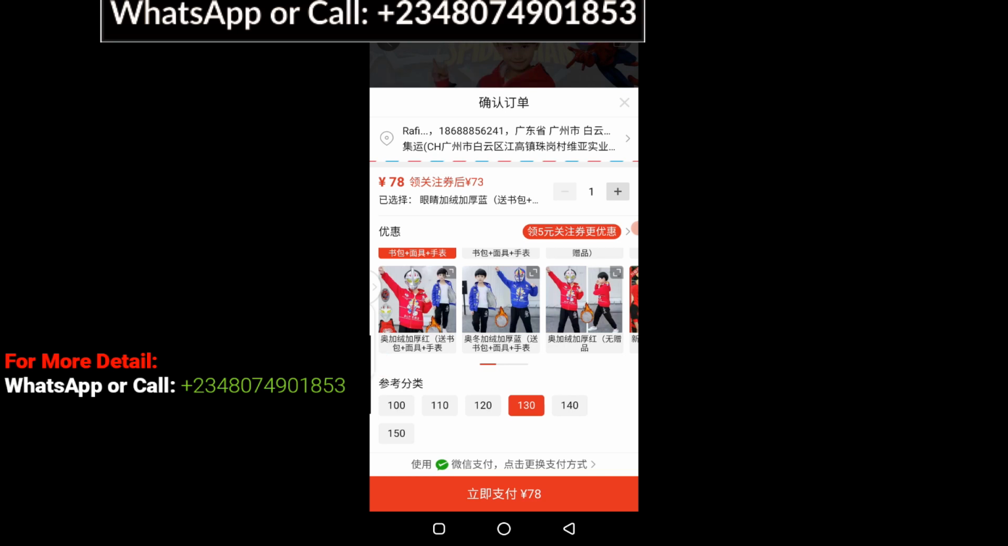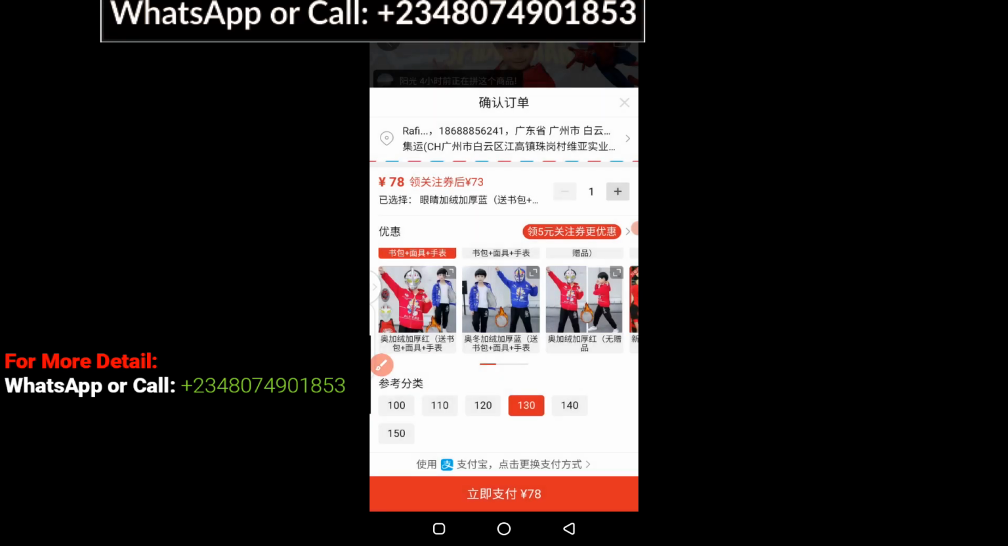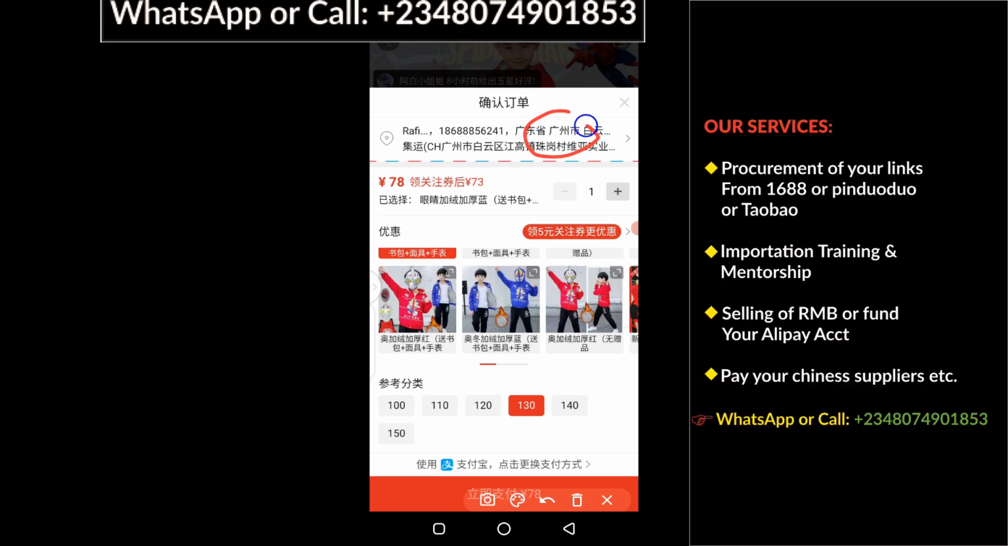So the next thing I'm going to do now is to change my payment mode. I'll click on here to change my payment mode to Alipay. Then here I will come and select Alipay. So after selecting Alipay, you can see my shipping address has already been added.